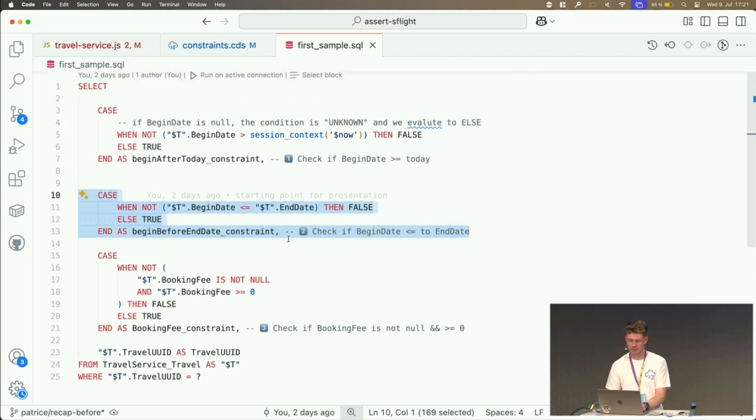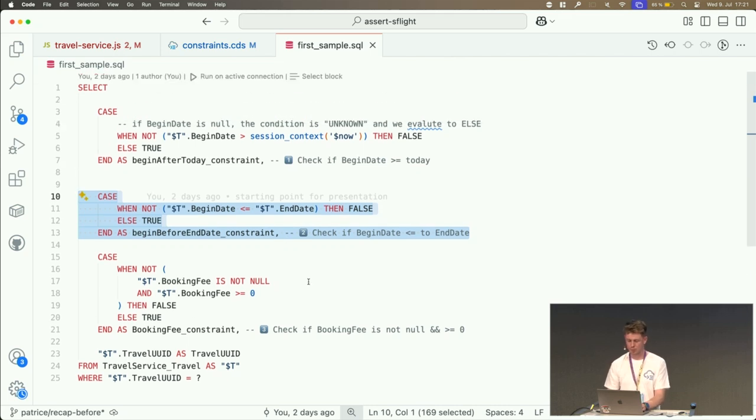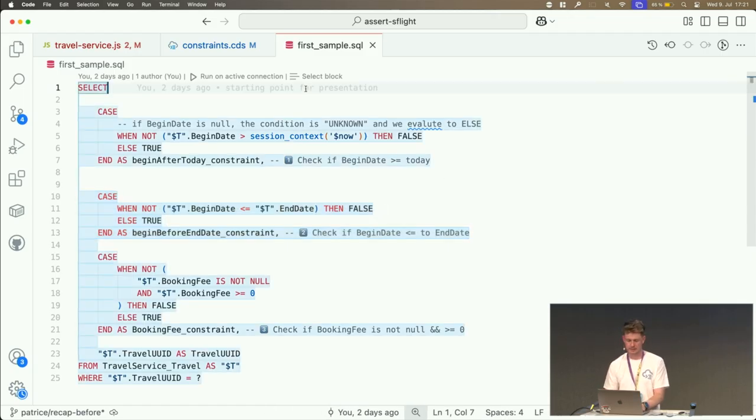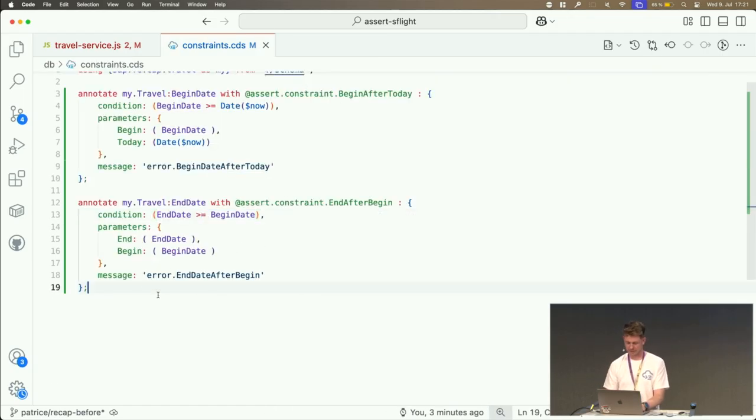the commit of this transaction. So we only do this once, no matter how many travels you insert or update, so that we are as performant as we can get, right? And maybe one last thing now.